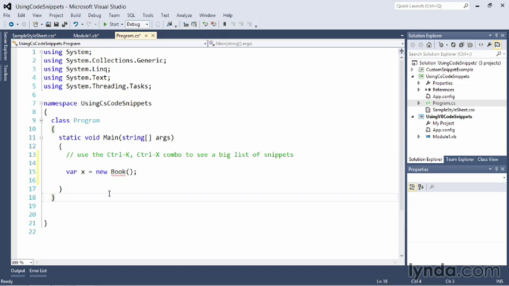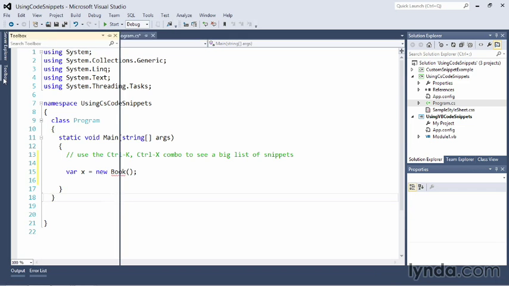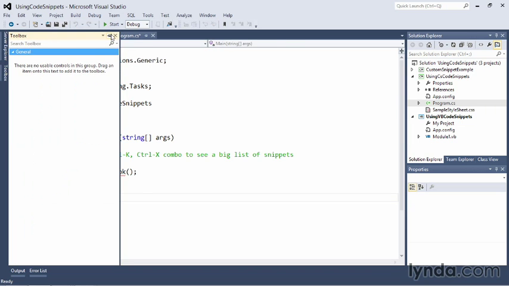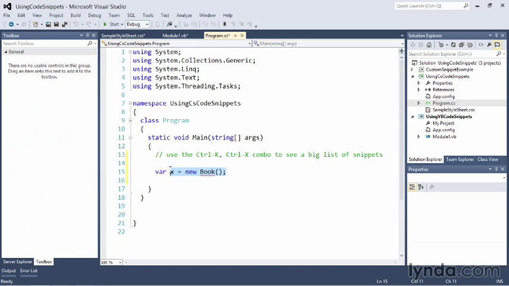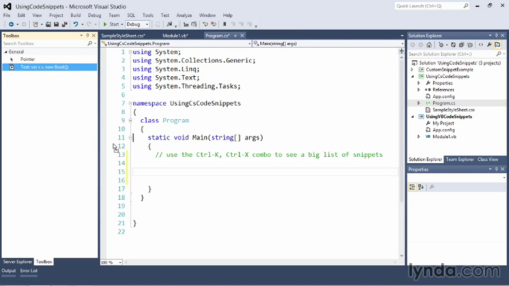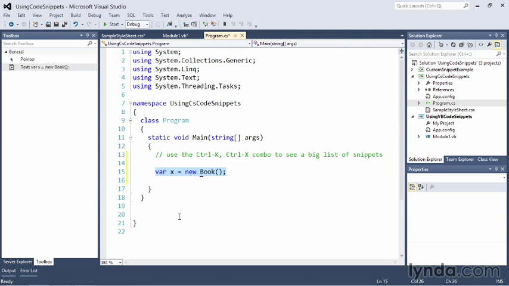I can create a code snippet, and I'll show you how to do that in about 10 seconds. But the other way you can do it, if you don't want to go to that bother, is you can go to your toolbox and drag this code over and drop it on one of the tabs in the toolbox. Now later, when you need that code, you can come back to the toolbox and drag that over to your source code window to stub in that code. It's a very simplistic way of doing it. If you want a more sophisticated way of doing it, use the code snippets.